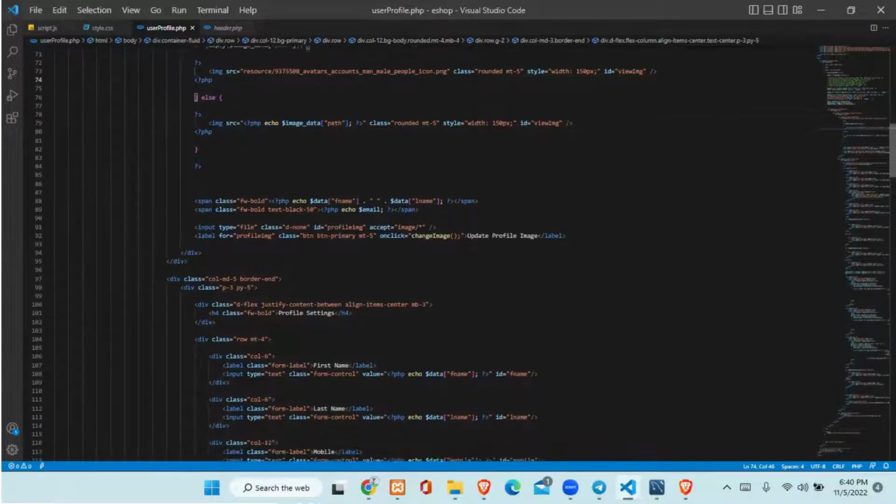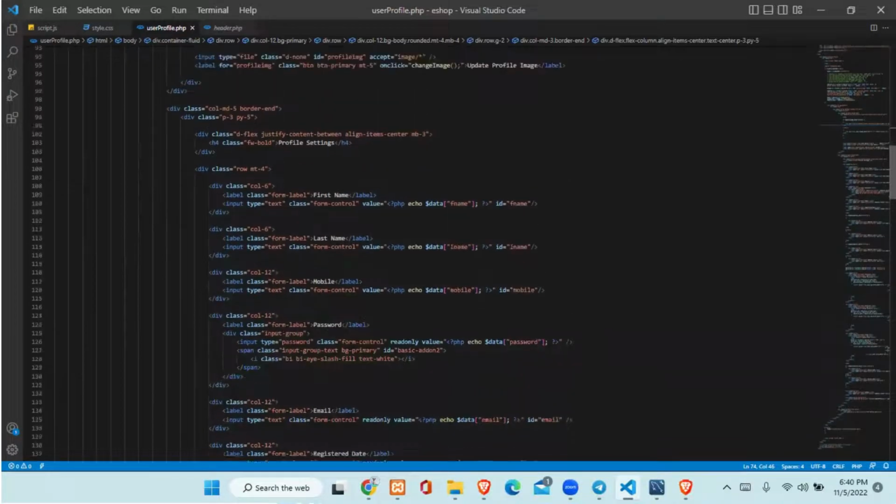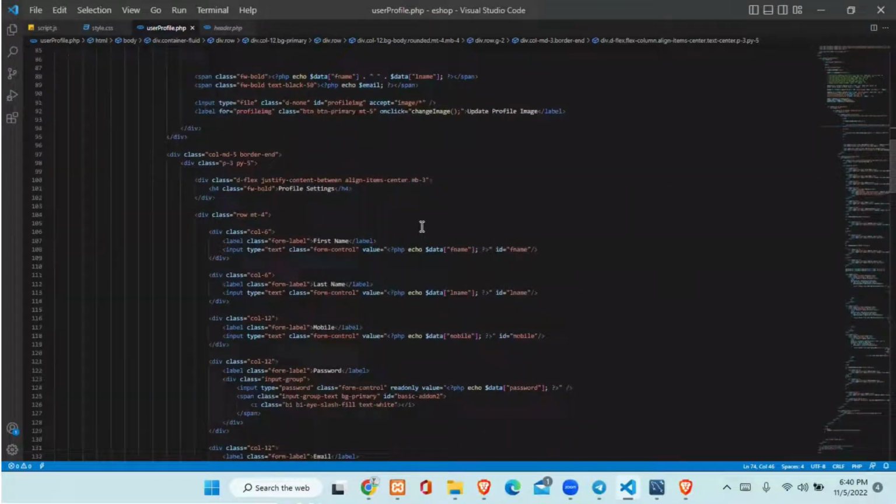After that, I have given this update profile image. We will be talking about this also in another video. So let's check how I got the values but without typing them into the profile settings.